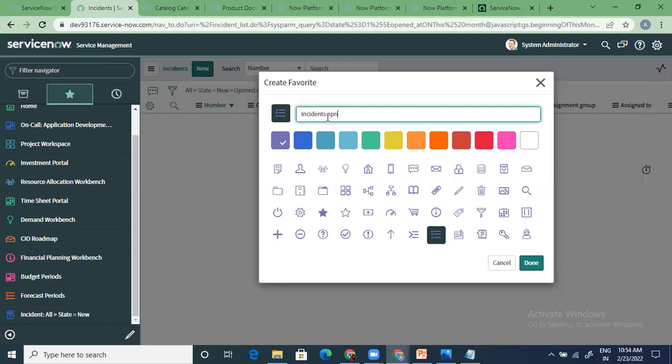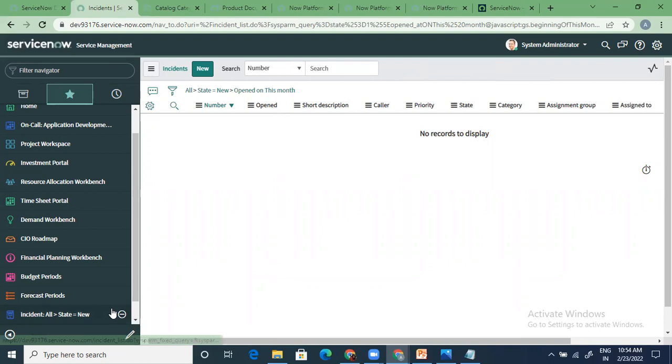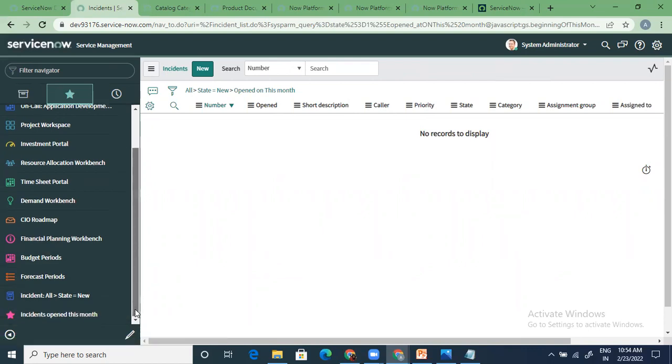For example, incidents opened this month. I have changed the name as per my understanding. I want to change the color as well. Maybe I want to use this color, and I want to use this icon, for example. I can do this here. So all of these things will come up here. Do you see this? Color, icon. This is how the favorites thing actually works.